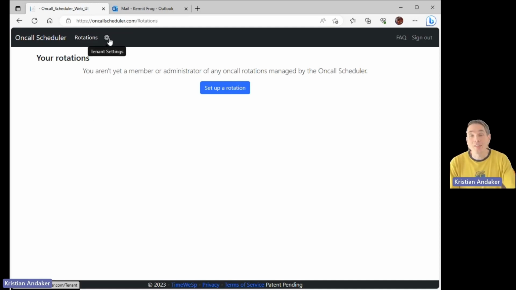And I can go here to set some tenant settings, because by virtue of me creating this tenant, I became the administrator of the tenant for my company in On-Call Scheduler. But you can add other tenant admins later if you want to. So anyway, let's proceed and set up a rotation.